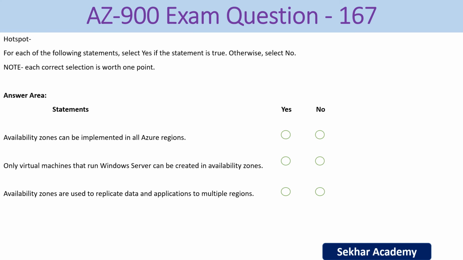AZ-900 exam question number 167. For each of the following statements, select yes if the statement is true, otherwise select no. Each correct selection is worth 1 point. So let's go to the answer area. We have three statements. Statement 1, availability zones can be implemented in all Azure regions. The right answer is B, no. Availability zones can't be implemented in all Azure regions. There will be some restrictions, so when you see the Azure regions structure, you will understand.